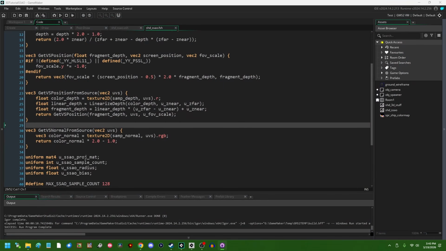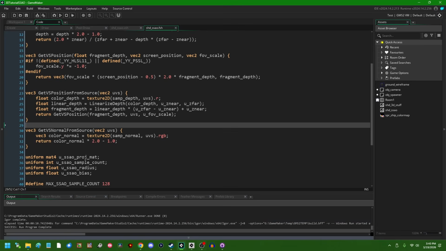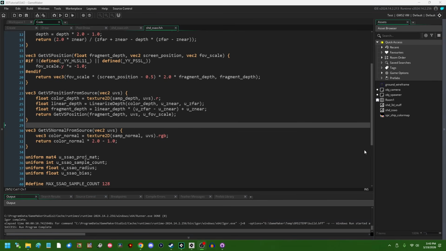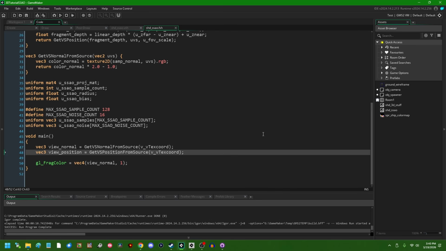I'm going to go make a commit in source control, and we're going to call this "finish setting up the SSAO uniforms", and I think we can be on our way. How am I doing on time? I'm about 15 minutes into the recording. All right, hopefully we can get through this without spending too much time on the whole thing.